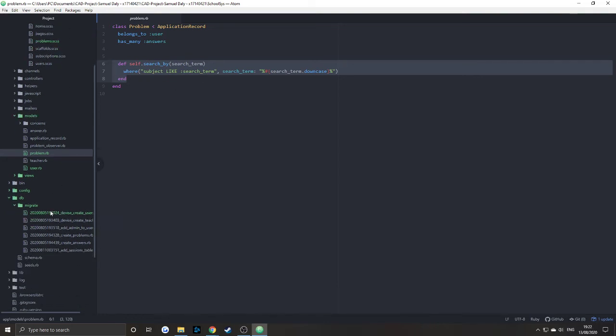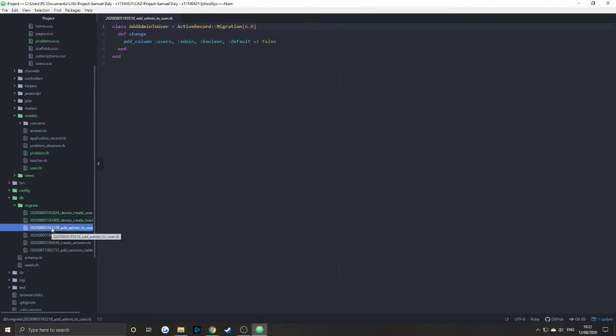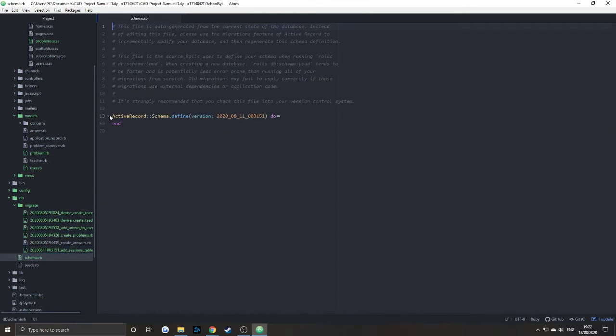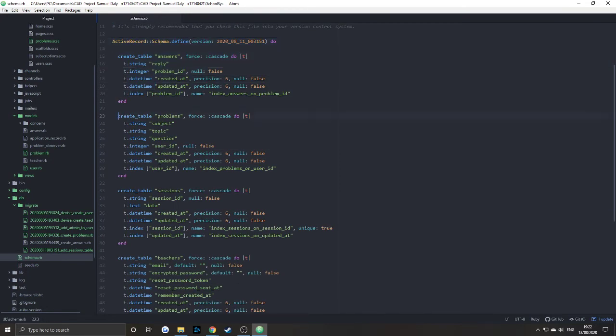I'll actually go back to 3B. These are the databases that I used. And then if I show you my schema, these are what's created on DB create. So create table problems. The problem has a subject, topic, and question. And now I will conclude 3B and go to question 3C.